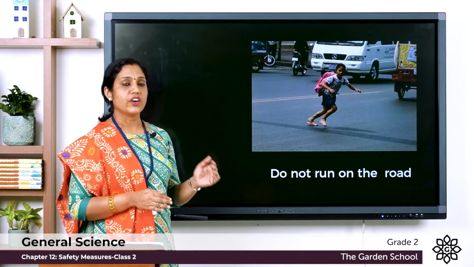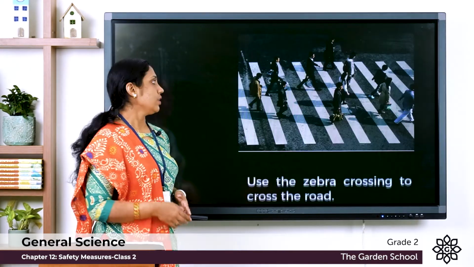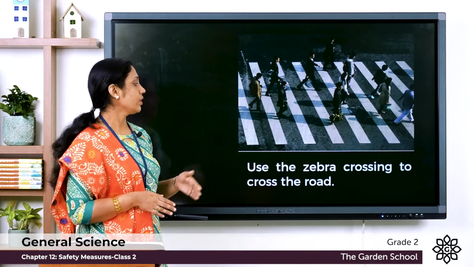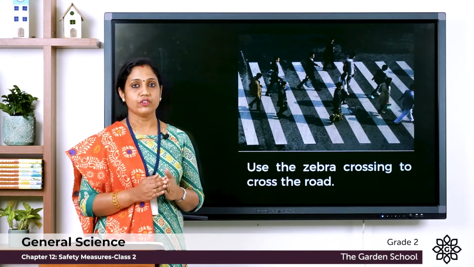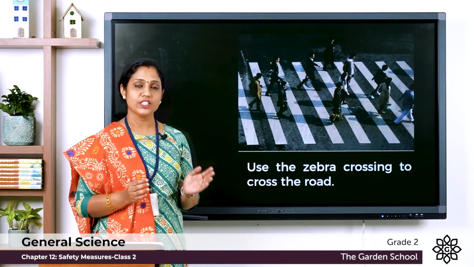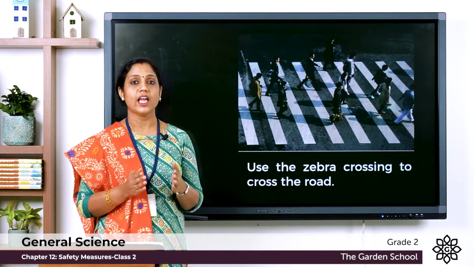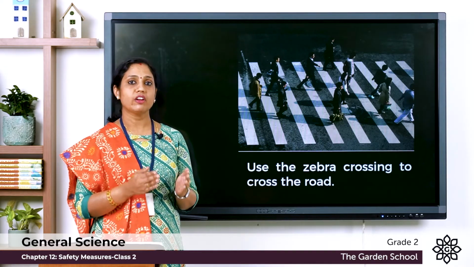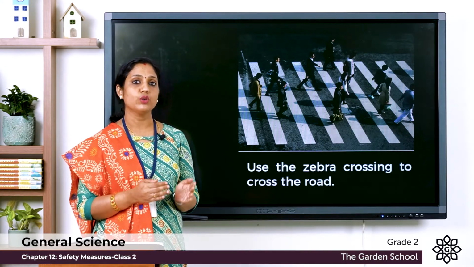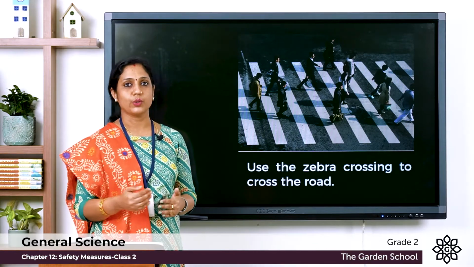You should not run on the road. Use the zebra crossing to cross the road. Suppose you want to cross the road, at first look to the right, then to the left, and again to the right, and make sure that there is no traffic and you need to cross the road. And wherever there's a zebra crossing, you have to use the zebra crossing to cross the road.